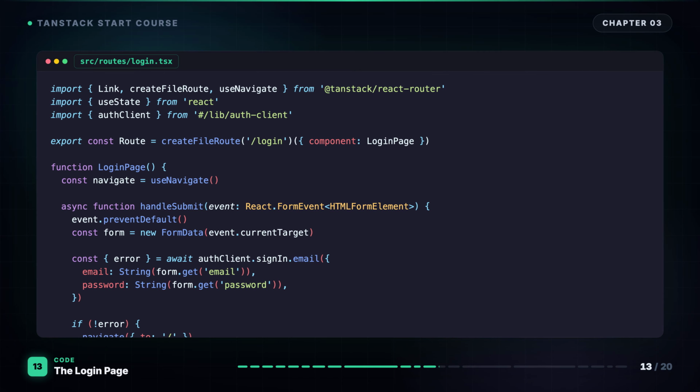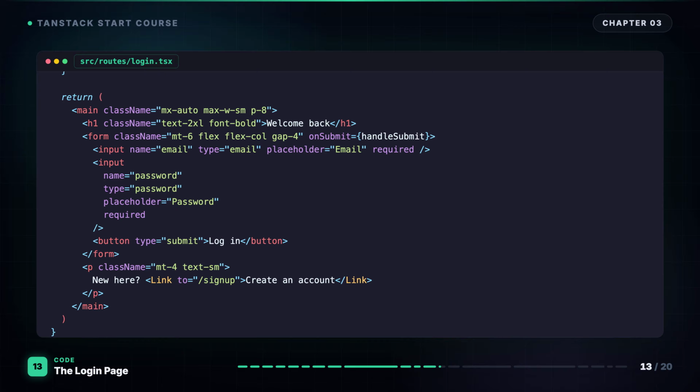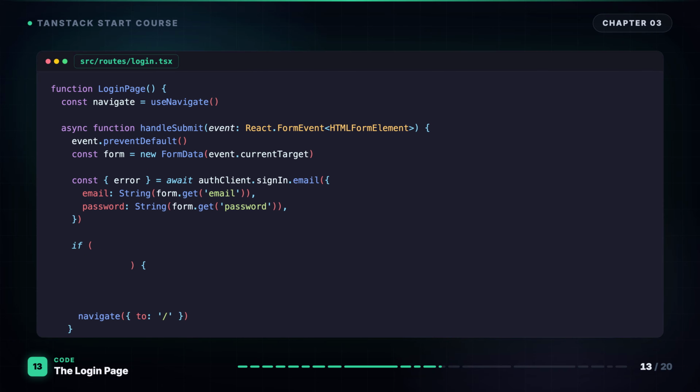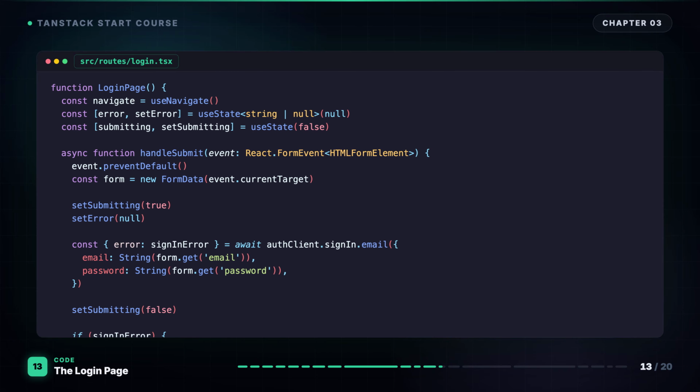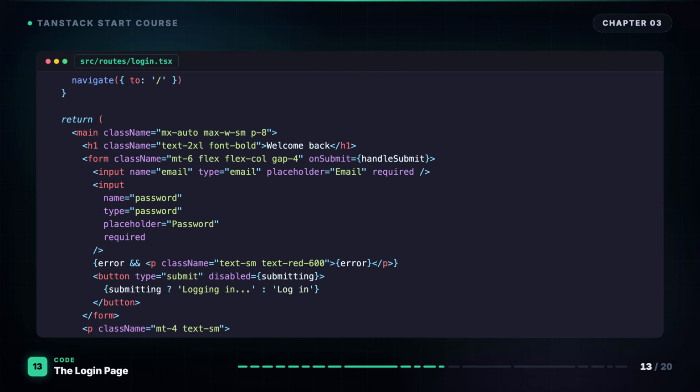Login is the mirror image, same form without the name field, calling signin.email instead. Same mirror and loading states too. If the credentials are wrong, BetterAuth tells us, and we show it.